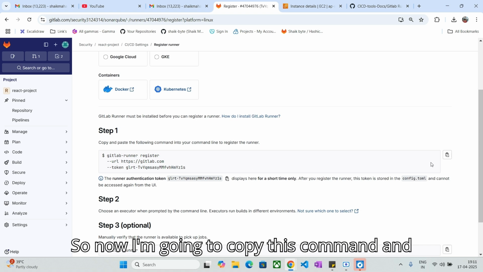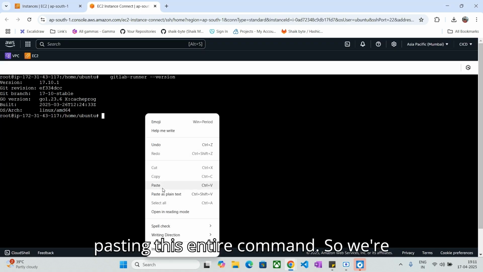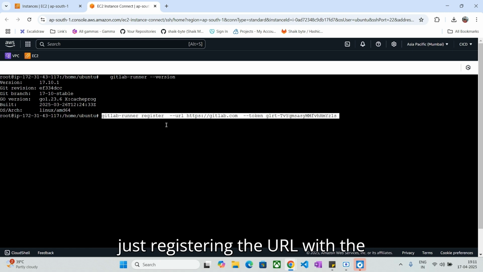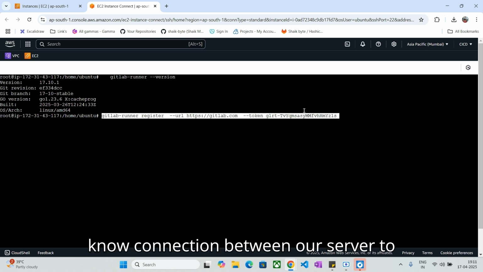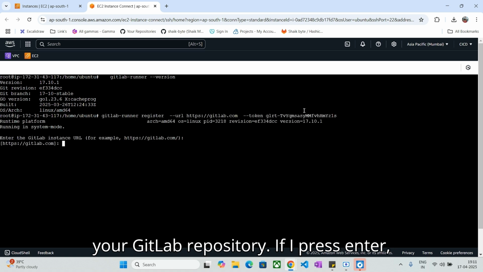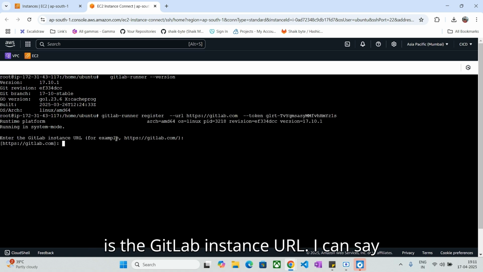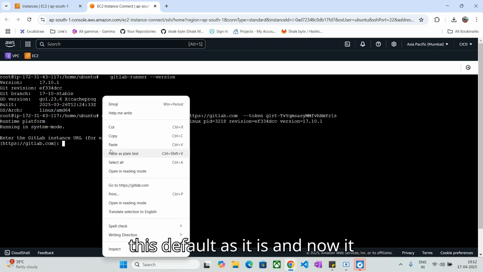So now I'm going to copy this command and I'll head back to the server, and I'm pasting this entire command. So we're just registering the URL with gitlab.com, and this is the token. So now we are using the token-based connection between our server and your GitLab repository. If I press enter, it's going to ask what the GitLab instance URL is. I can say that this is the default one. I can give this default as it is.